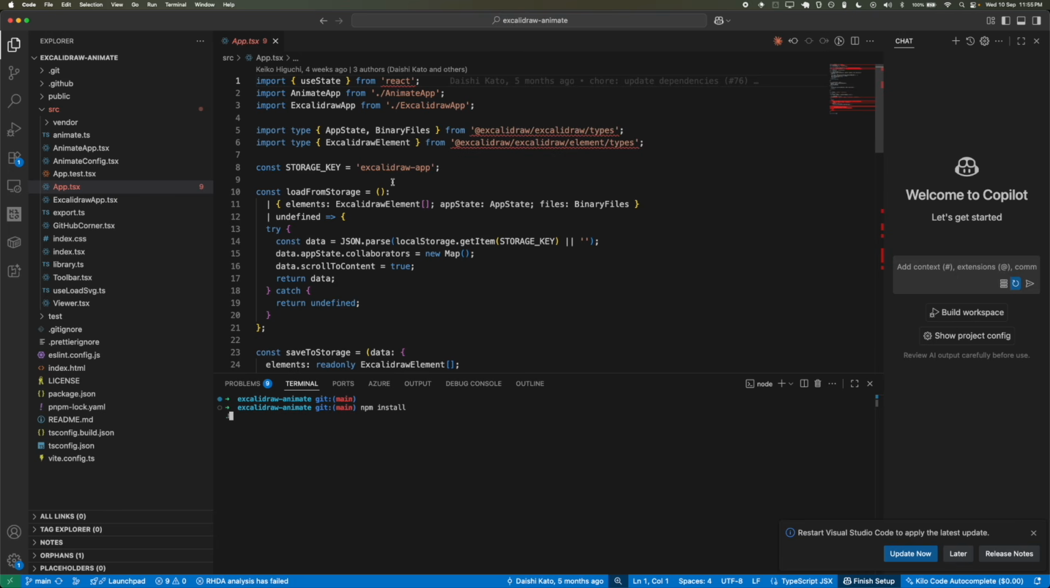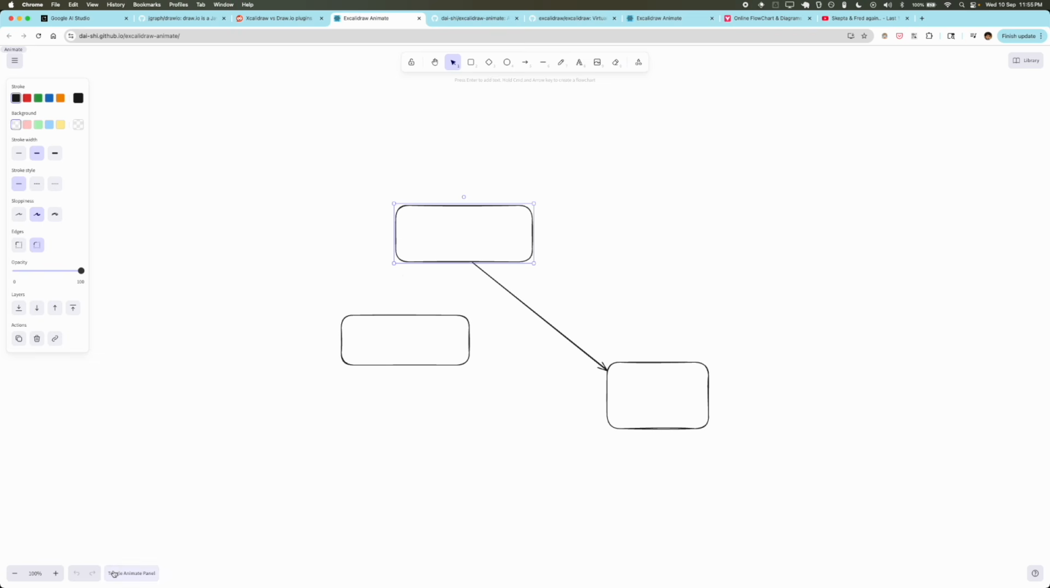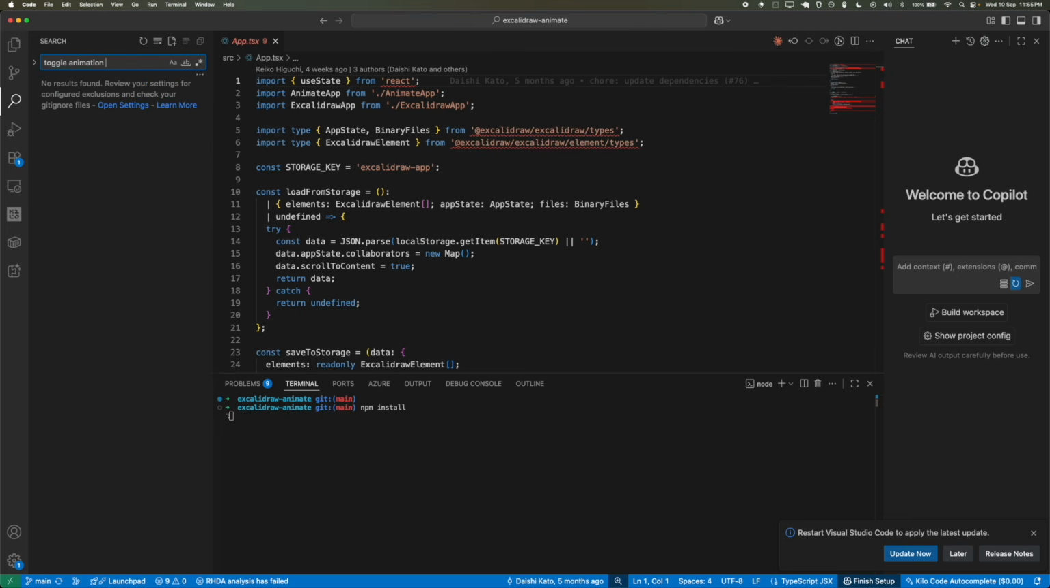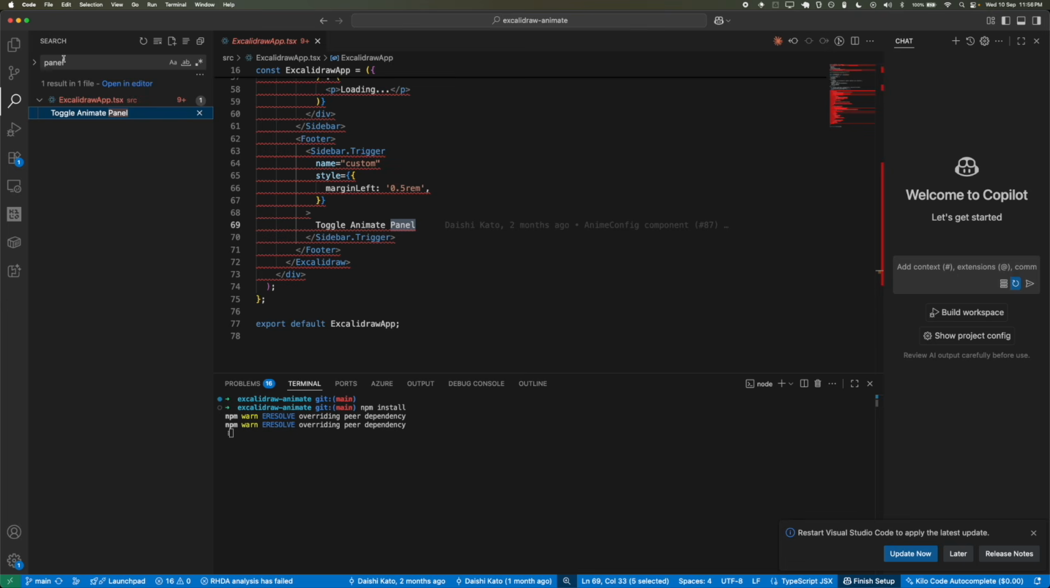Now my main problem is with the animation panel, which was triggered when we clicked on the toggle animate panel button. So now the easiest way to find the relevant code is to just search for this particular text. In most cases, it's very likely that this text will lead me to the component that is used to trigger the animation panel. Okay, so this leads me to a sidebar.trigger component. My guess here is that the panel itself is a sidebar. Okay, so one quick tip.